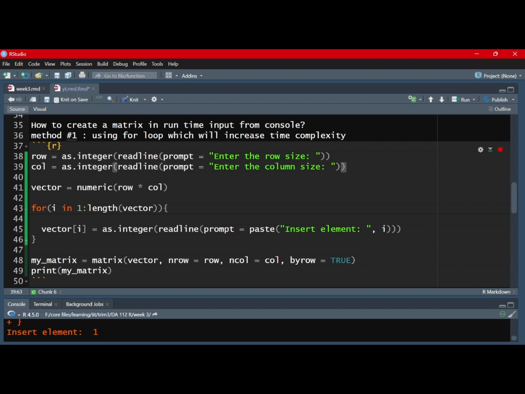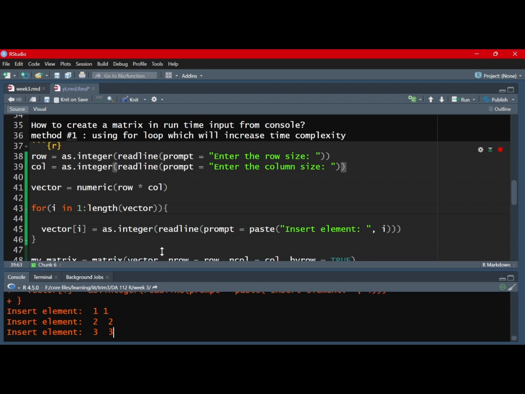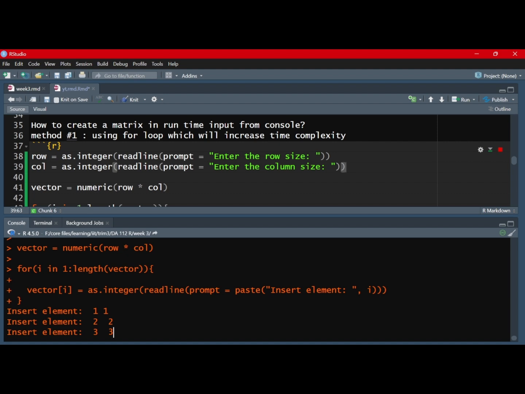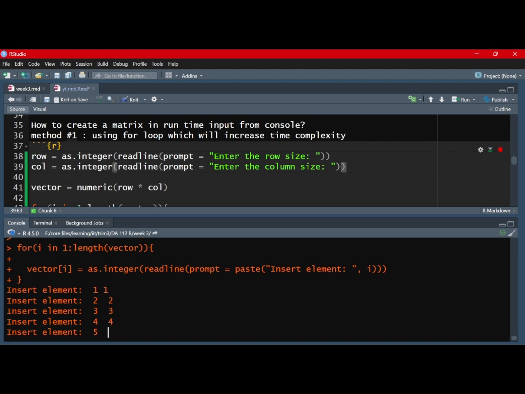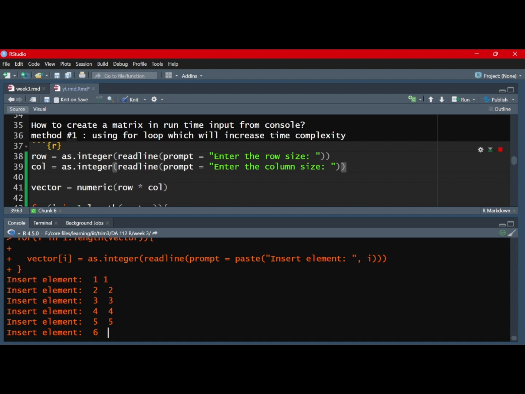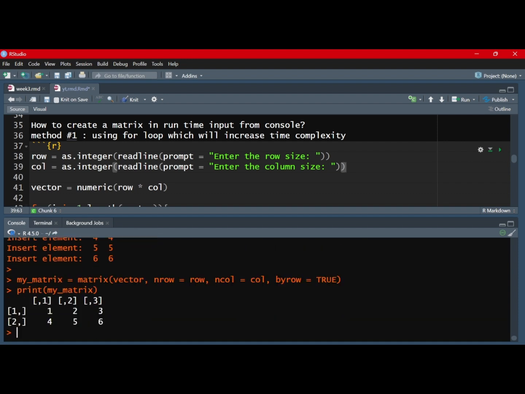Okay, now insert element 1. So let's say I will insert 1, insert element 2, I will insert 2 here, insert element 3, I will insert 3. If you want to see this, definitely I will make it visible. Then insert 4, I'm inserting 4, 5 inserting, so this is 5, and the last element 6. Yes, we are getting the vector here, so this is the correct program. Okay, so that's good, exactly.